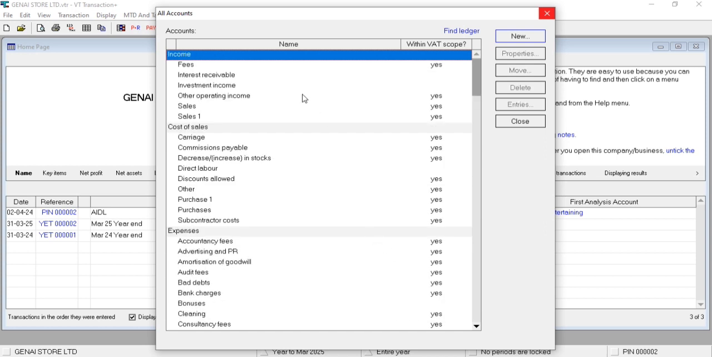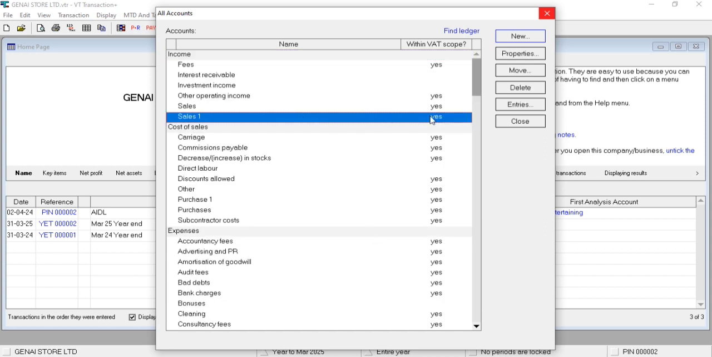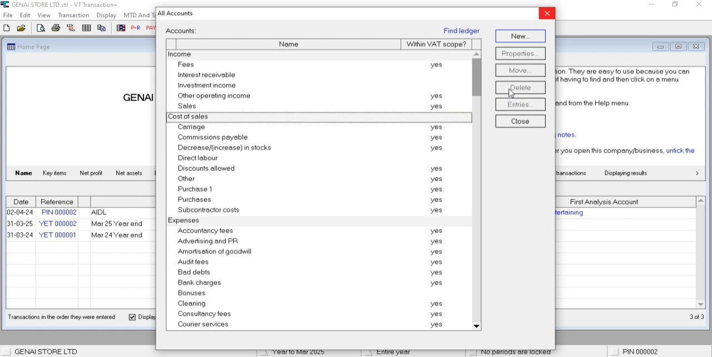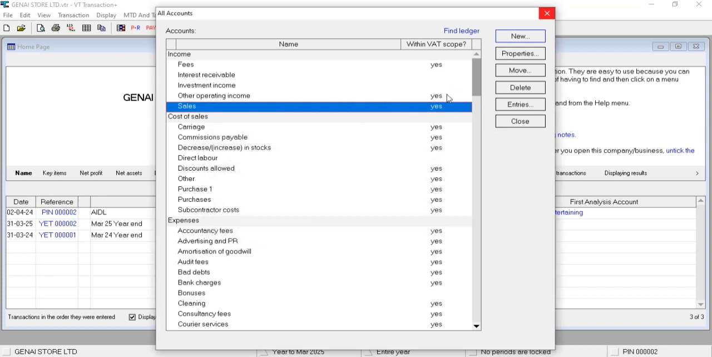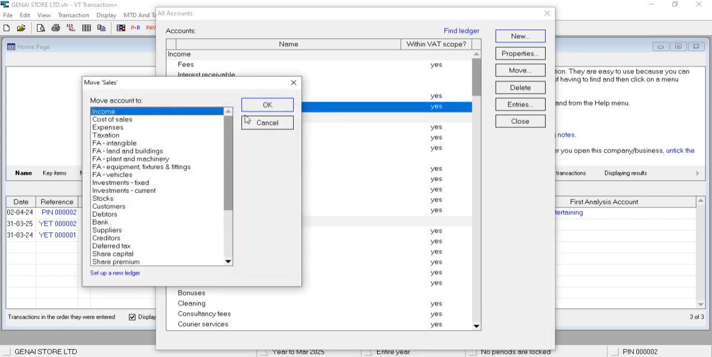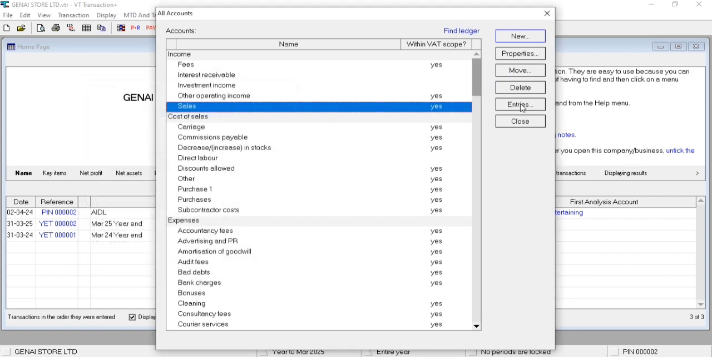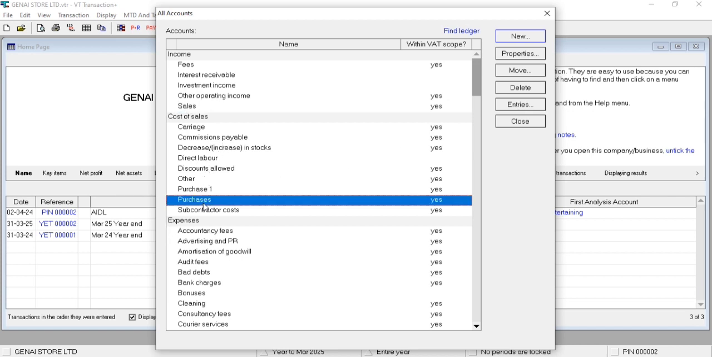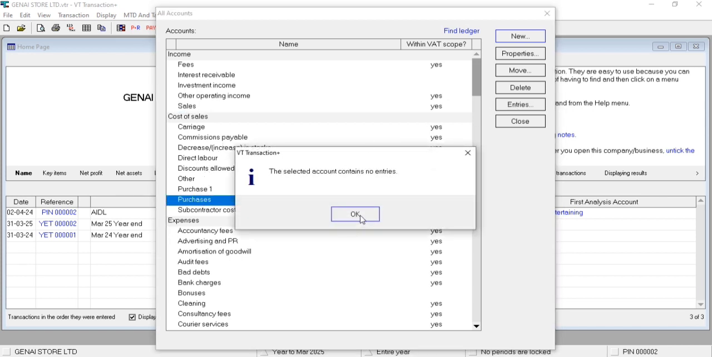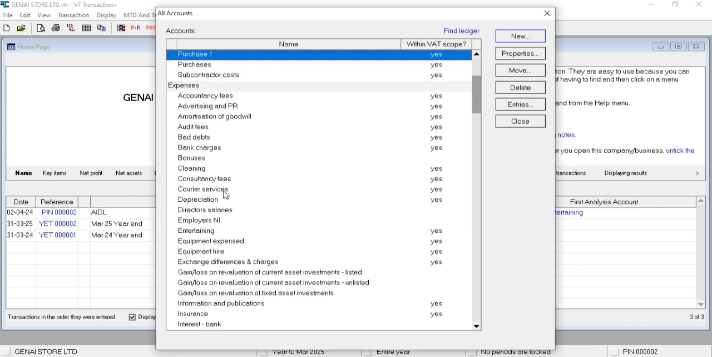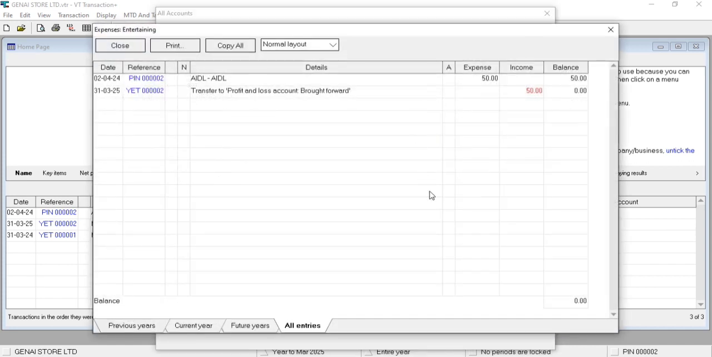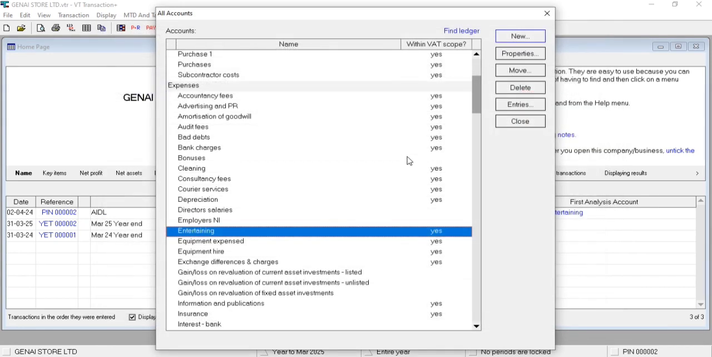Now same way, if I want to change the properties, okay, so I can do it from here. I can delete from here also. You have to just select the ledger and just click on delete. Same way I can also change the properties like name and all things. Same way I can also move from one group to another group, okay. Same way I can also access the entries of particular ledger, okay. Suppose I am selecting entertaining and click on entries, so you can see all the entries related to entertaining expenses. Fine.